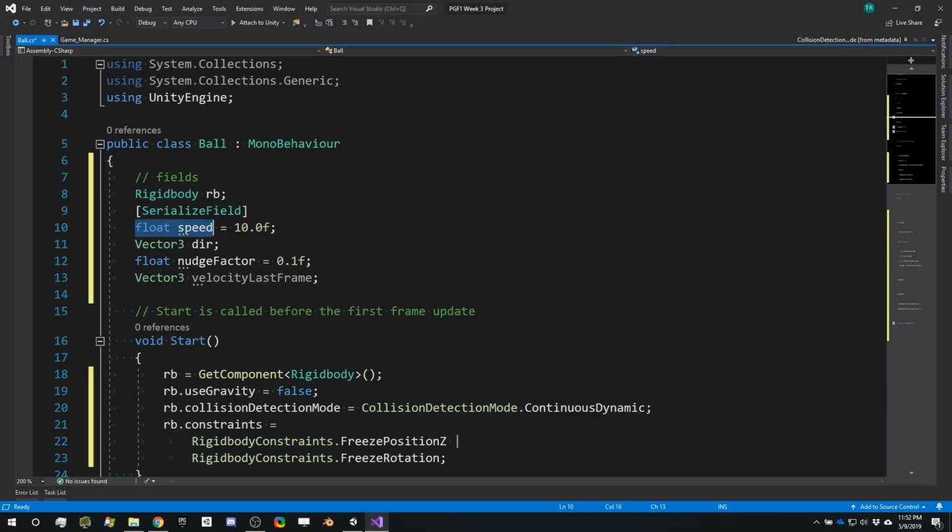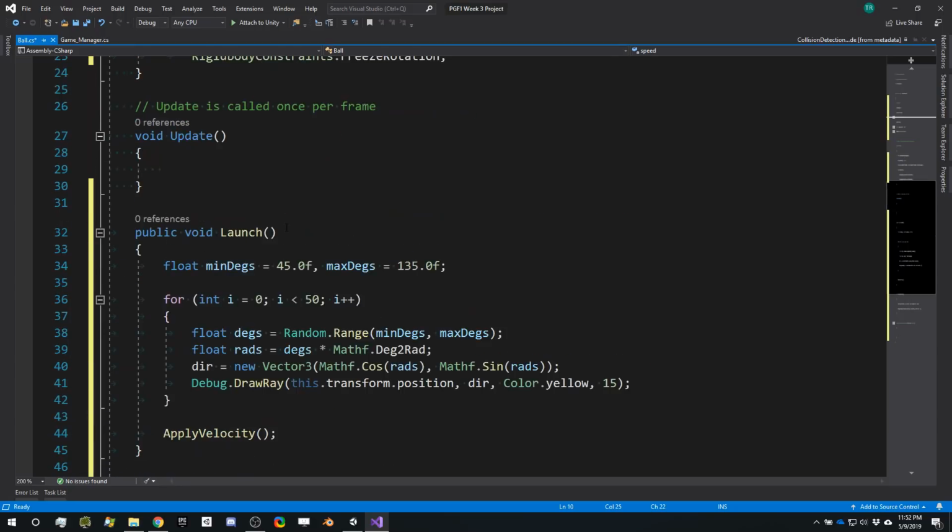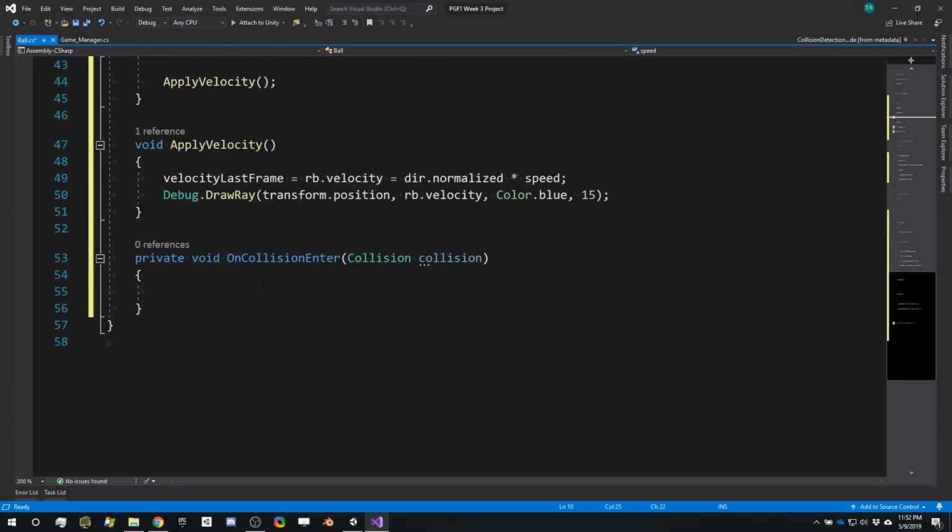I actually want to see speed in the inspector, so I have the option of either making it public float speed or using SerializeField right above it. SerializeField lets me still see it in the inspector, but keep it secret so no other file can see it. So basically it just protects the data.